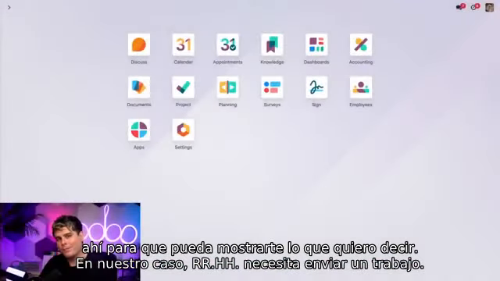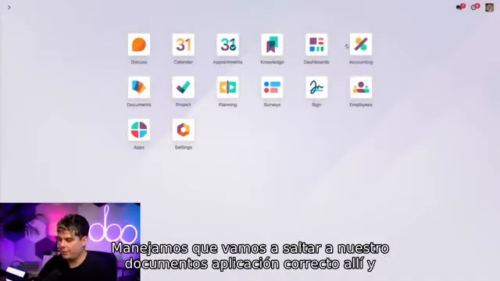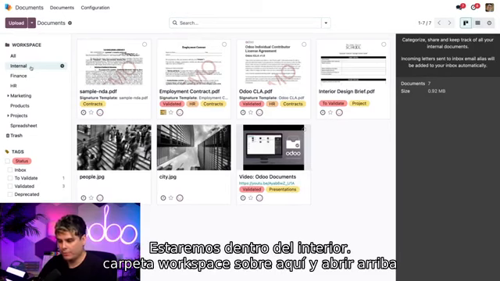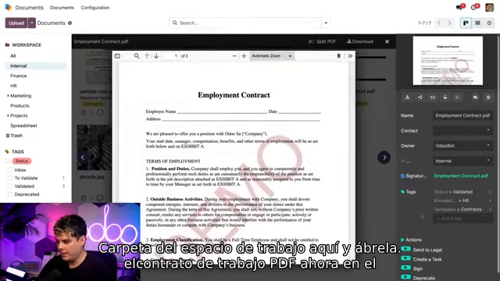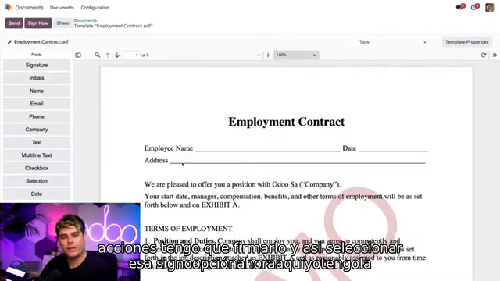So in our case, HR needs to send a job contract that needs to be signed. So to handle that, we're going to jump into our documents application right there. And we're going to be inside of the internal workspace folder over here and open up the employment contract PDF. Now in the bottom right corner where it says actions, got to sign it. And so select that sign option.